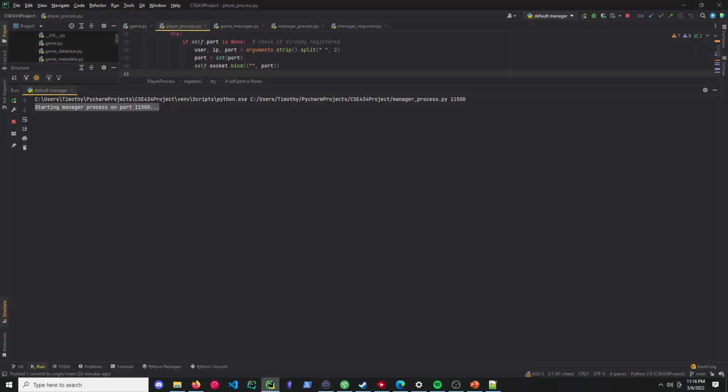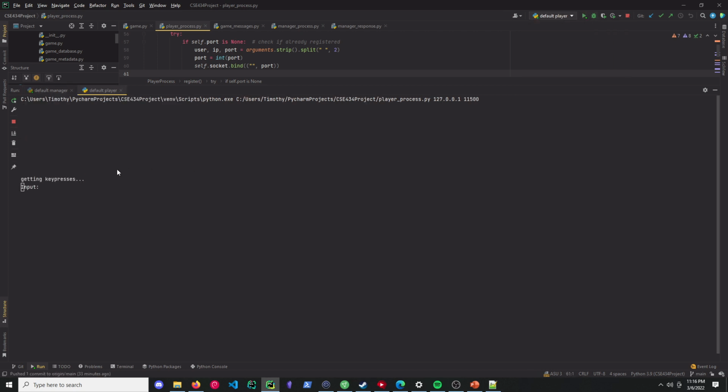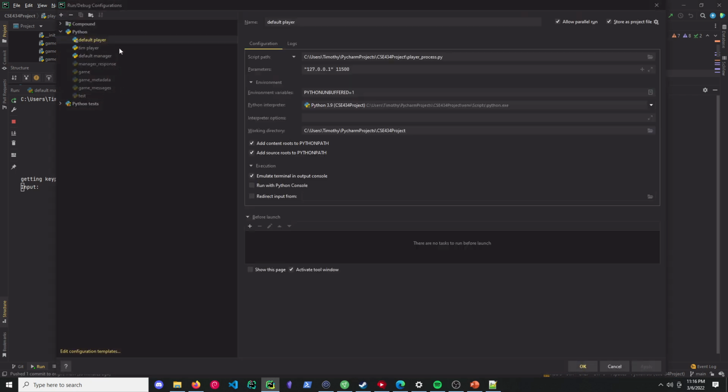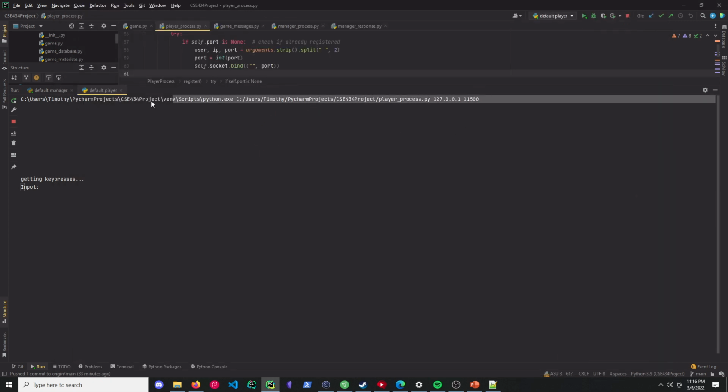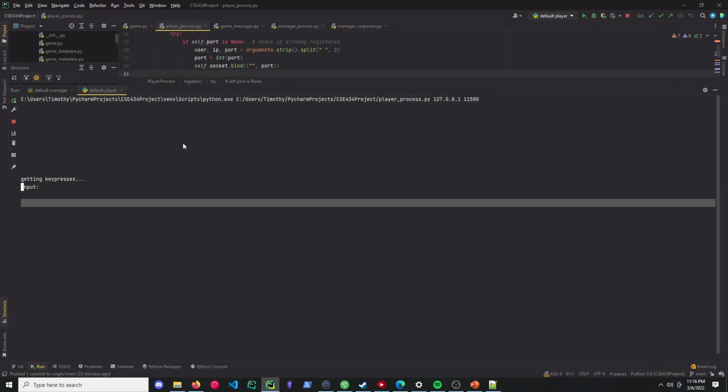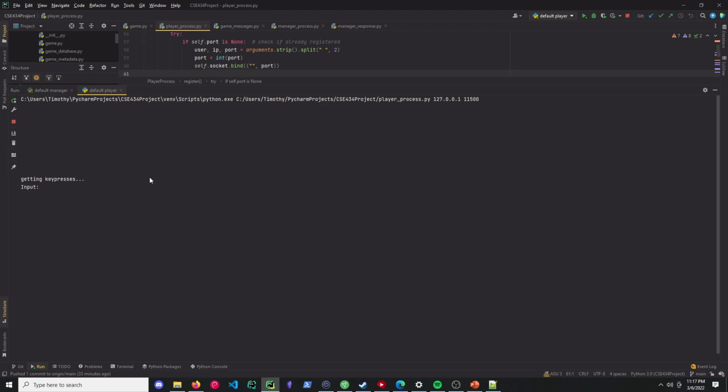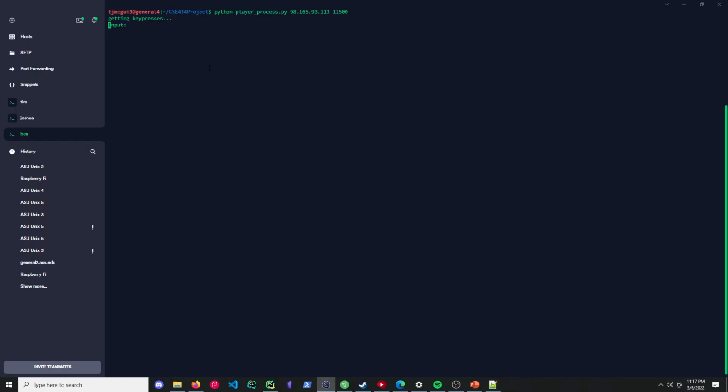And I will also run a 4th player process so that I can run 2 concurrent games on here. Again, this is also running using this configuration. It is also running the program. It just has it set to that button for my IDE. I will do registration of all of the players so I can start 2 concurrent games.